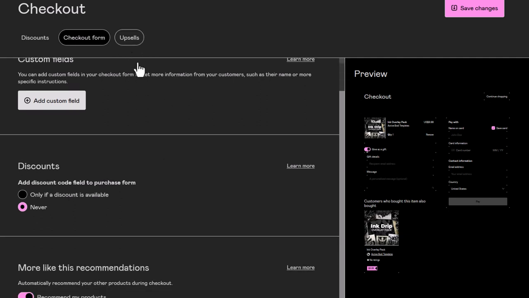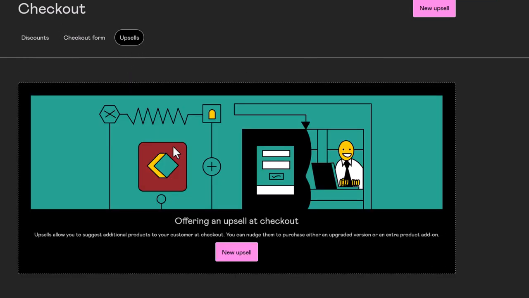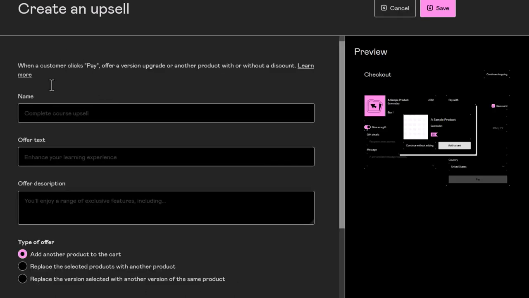There's also upsells. So if you have more than one product, you can also offer an upsell. Great way to sort of combine products together. I click new upsell and I can add in some information there as well. So it's all pretty straightforward. You get in there, check out the forms, and it's very easy to do.